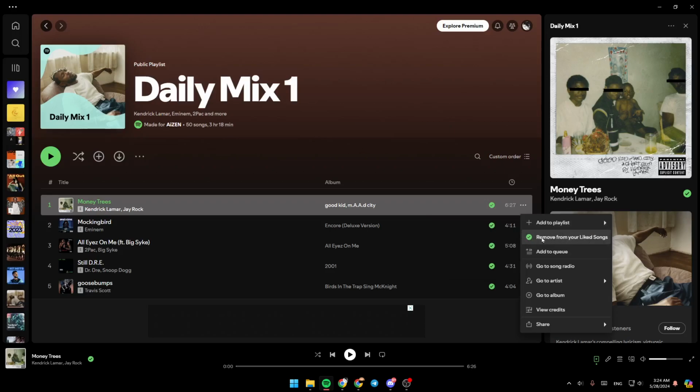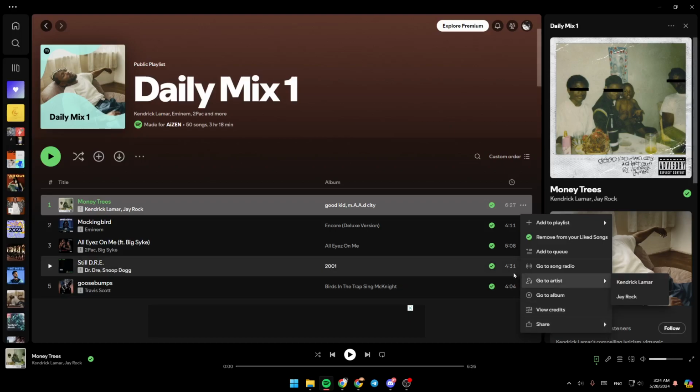Right here, you're going to find the option to remove from your liked songs or add it to your liked songs. And right here, as you can see, guys, you're going to find the option to add the song to your queue. Here you can go to song radio, go to artist, go to album, view credits, and lastly, share the song. You can copy the song link or you can embed the track.